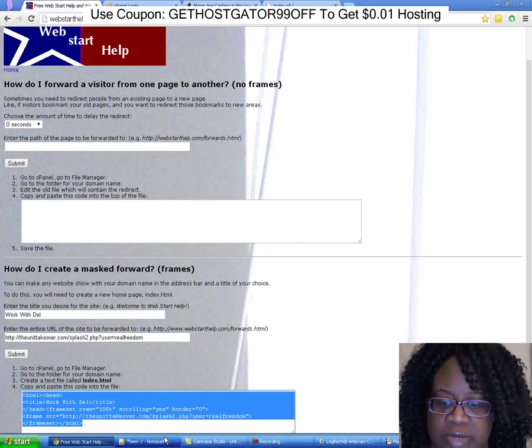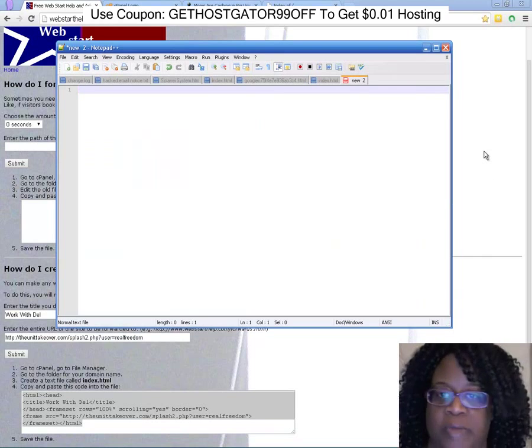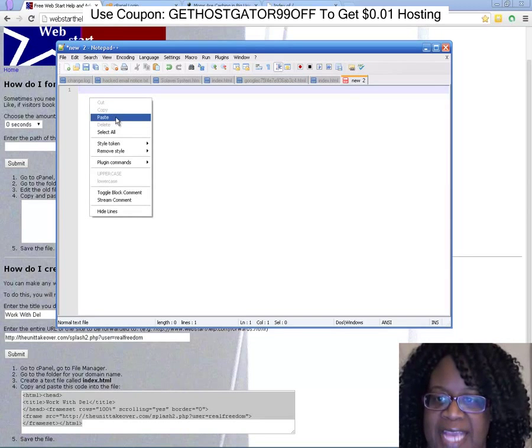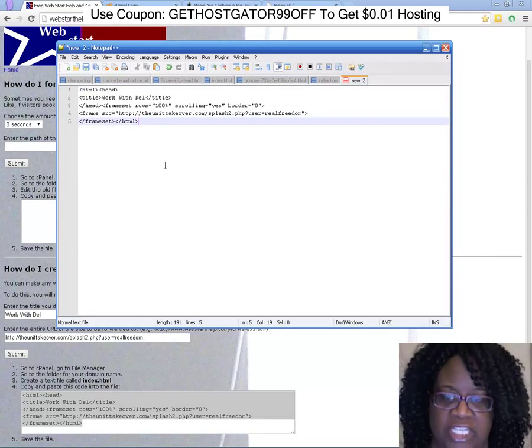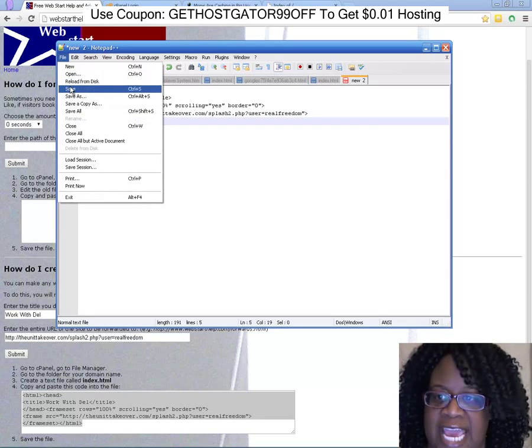The next thing I'm going to do is go to my notepad. You might have TextPad or Notepad or whatever, some sort of a text editor. And I'm just going to paste in this code that I just copied, and I'm going to then save it.